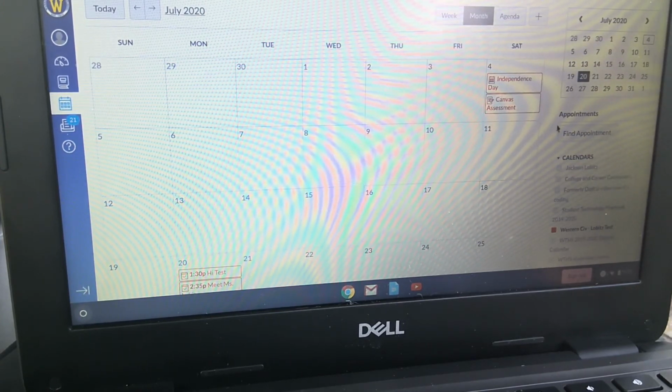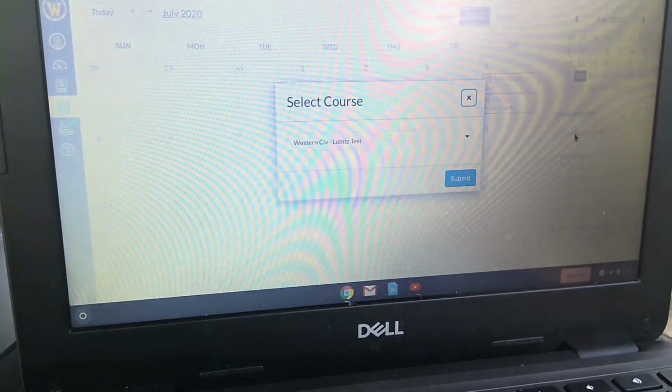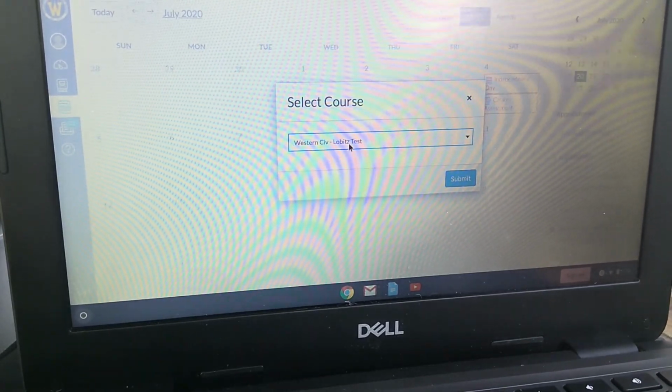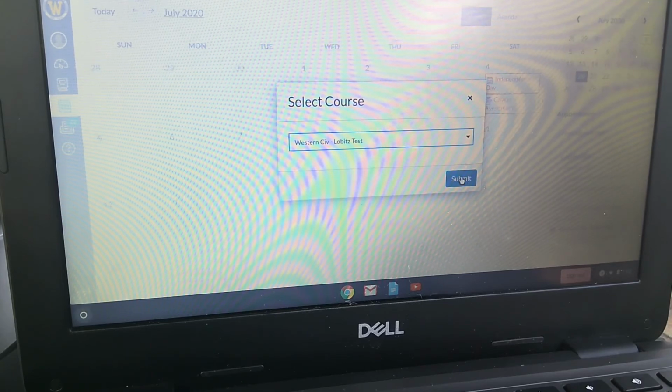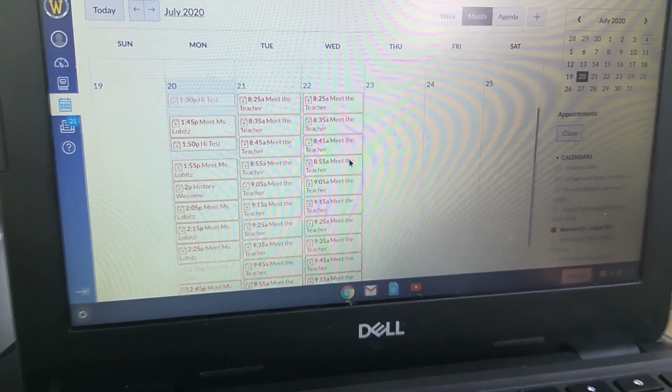Once you've created the appointments, there'll be a button here that says Find Appointment. And so when they click on this, they'll pick the course. So if there's multiple appointments for multiple courses, they'll have those. But in this case, they're going to click the Submit. And that's going to pull up all of the different time slots over 2 days.